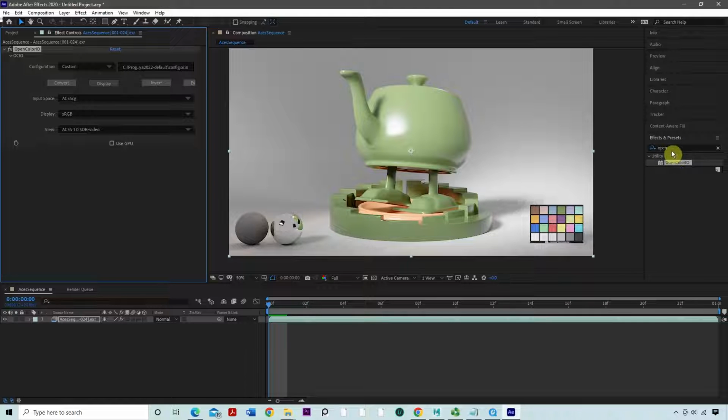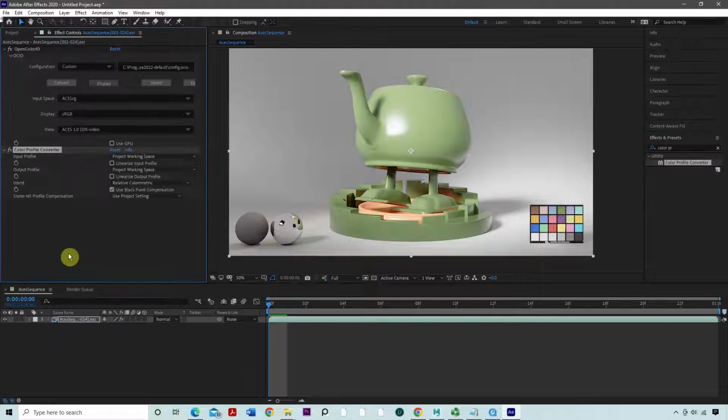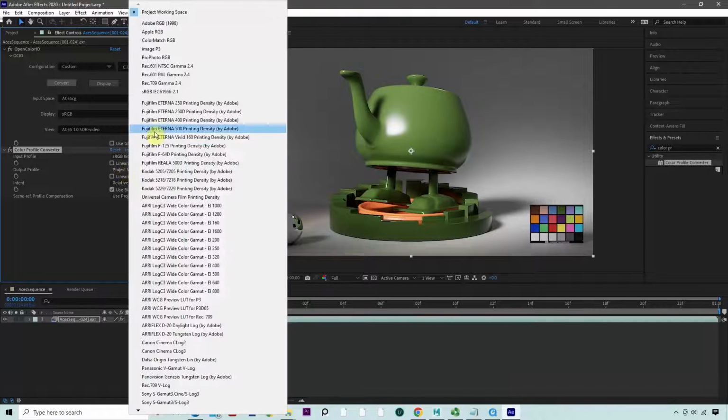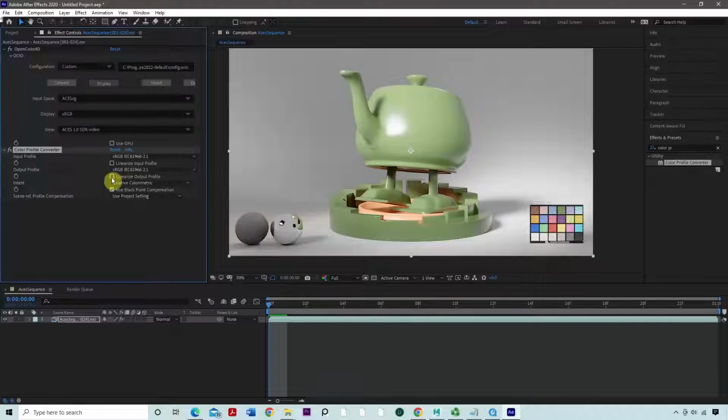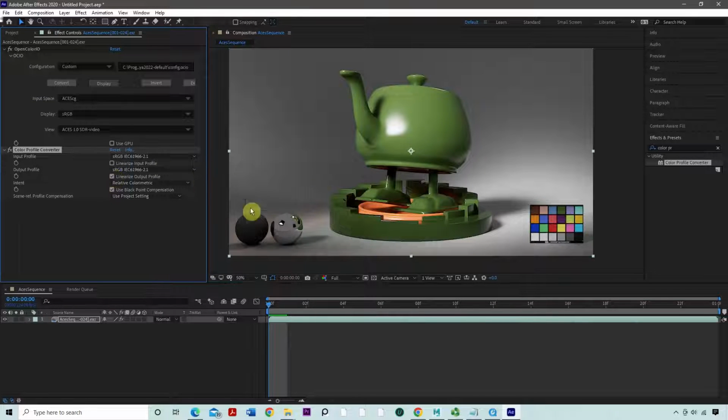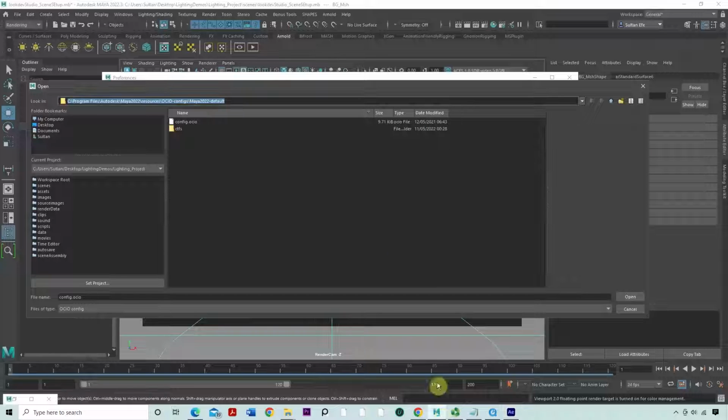And the next thing we're going to do is reverse this back so that we can actually see what we were seeing in Maya's render view. So to do that, we'll just go to color profile, which is this one. Drag and drop it on that again. So we've got a second effect. And our input profile, now we're taking everything to sRGB. Output profile, sRGB. And finally, we're going to linearize the output profile. That's it.